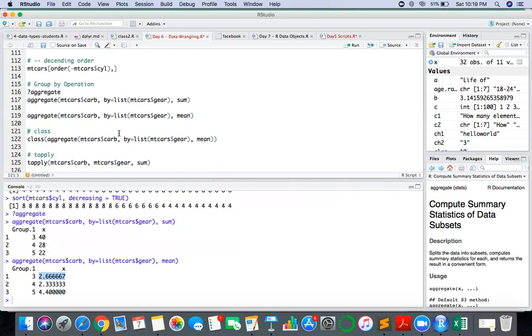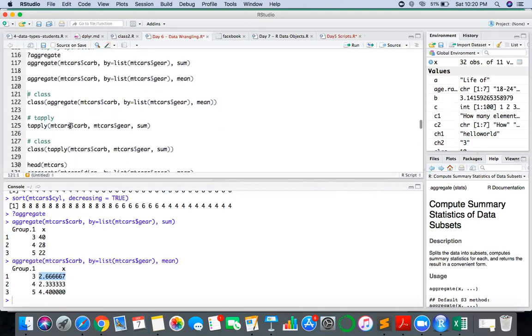Aggregation is very important for long-term use of R. You'll use this function almost every now and then once you start working in R. So this was tapply. I'll leave it for now. I'll explain it to you later on.